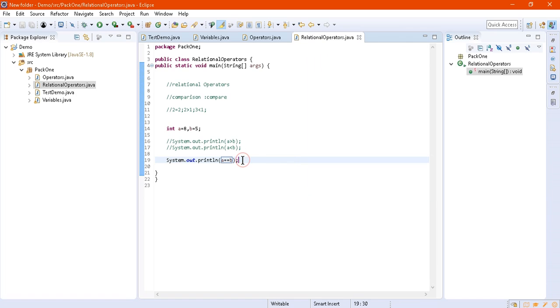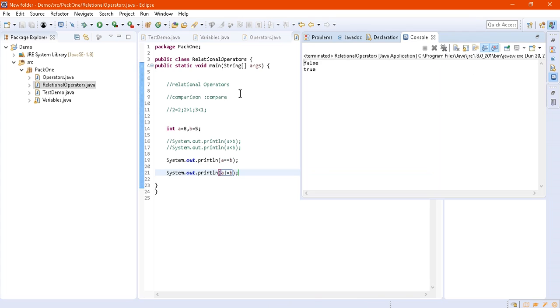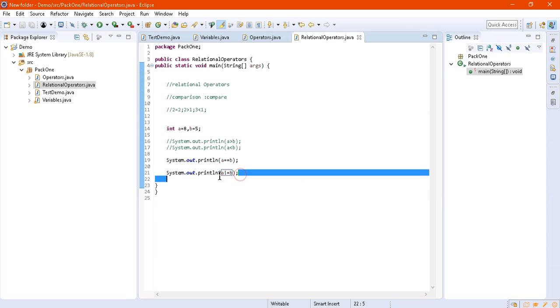I can do the opposite of it. I can write a is not equal to b. Of course this statement is true, 8 is not equal to 5. If I run it, then if I'm saying a equals b, 8 is not equal to 5, that's why it's returning false. But if I say a is not equal to b, then it's true.